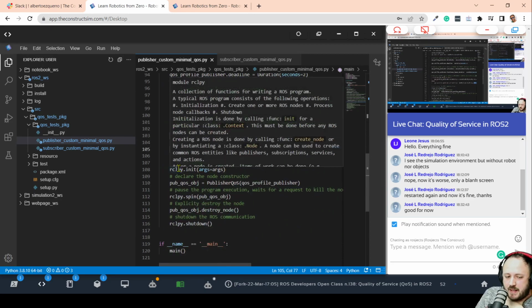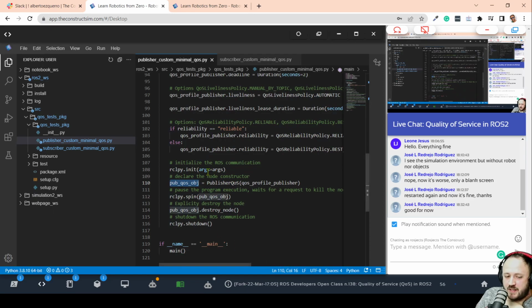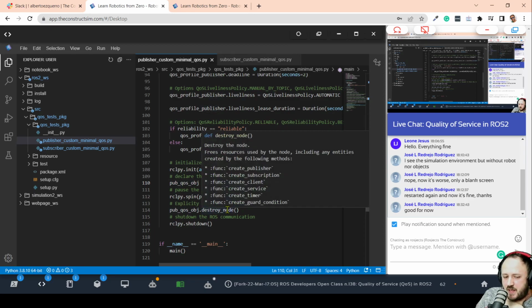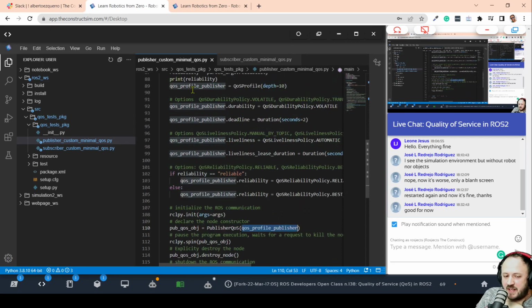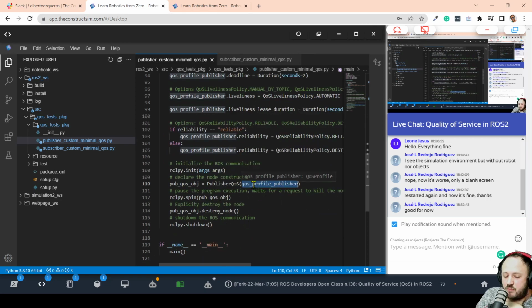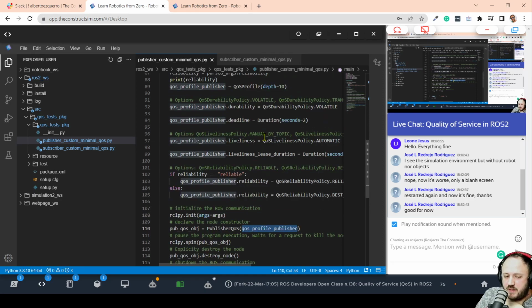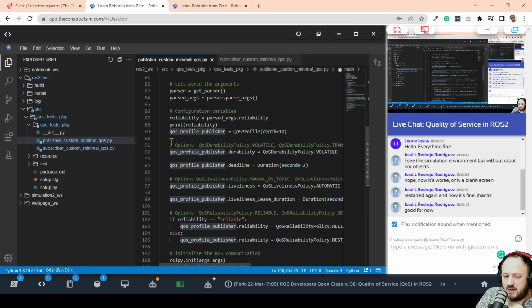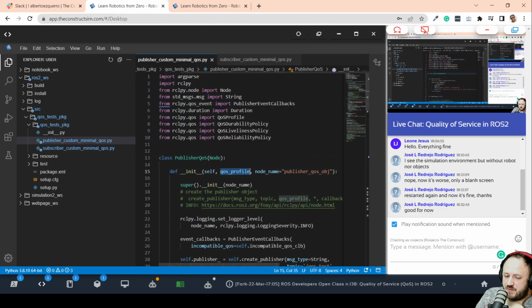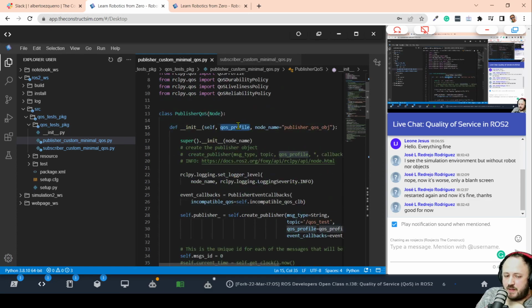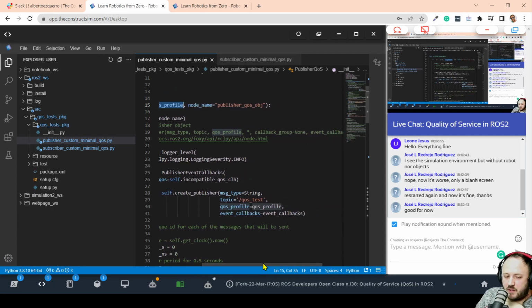All right, so finally, I am just initiating my node, and I am instantiating my class, and as you can see, I am sending the QoS profile that I have been defining here to the constructor of my class. So this QoS profile object, I am sending it to my class so that it's going to be received here in this QoS profile argument, and it's going to be used for setting the QoS profile of my publisher right here.